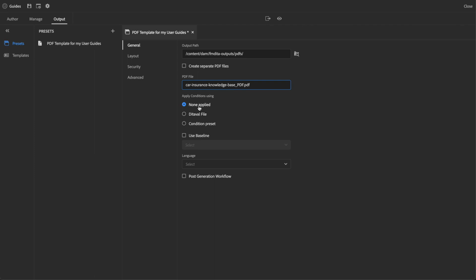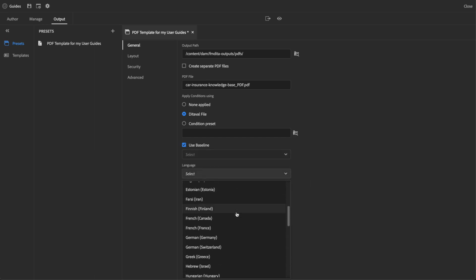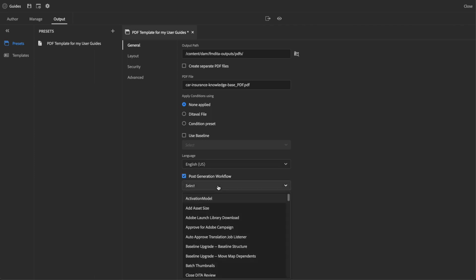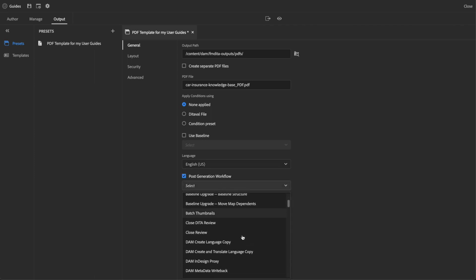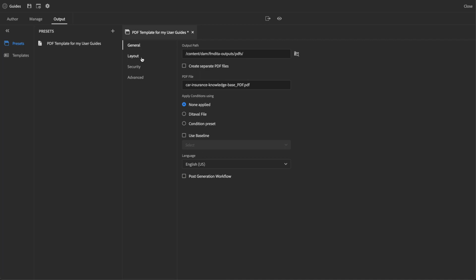I could also apply conditionals and use a data file if I have one. I could use the baseline functionality and use different baselines that I have created. And I can also set up the language of my output. In this case, I'm using English US. So I could even use a post-generation workflow and select one of these many options that are available in Adobe Experience Manager guides, but currently I don't want that for my simple PDF here.